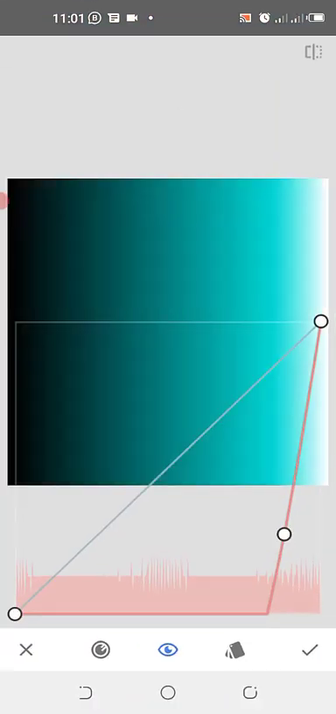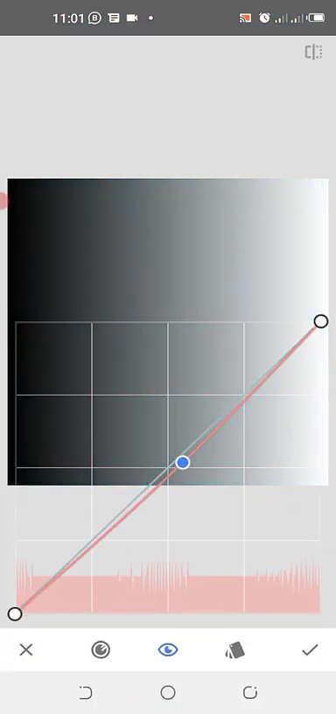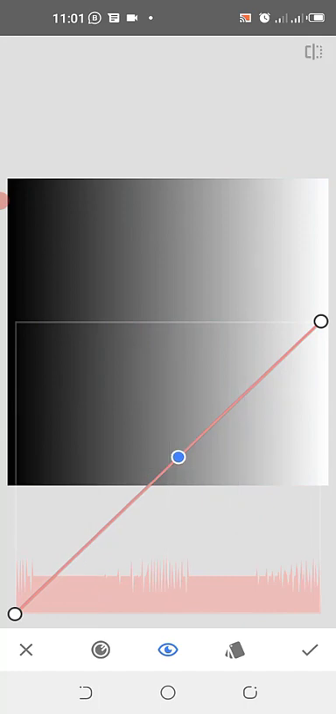So when I remove red from my image, I'm giving it cyan, which is a combination of green and blue. When I add red, I'm reducing cyan and blue. So when I come back here, green the same way.